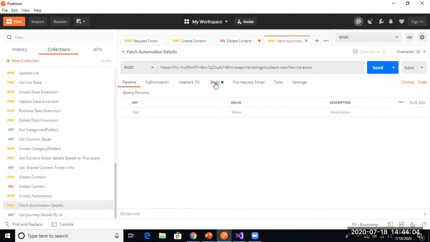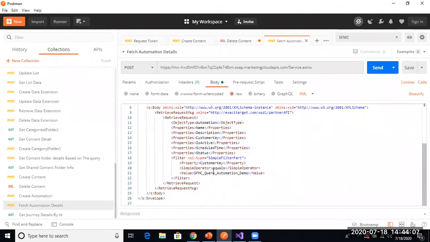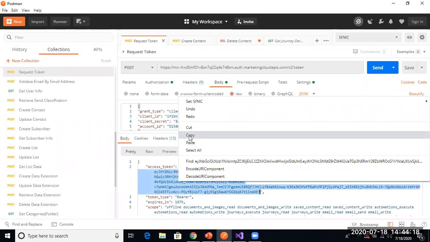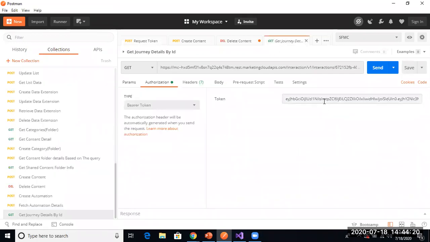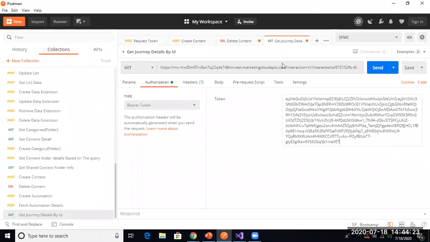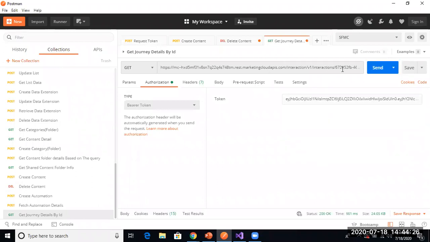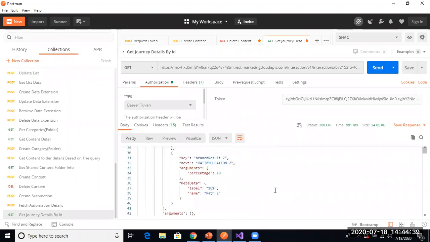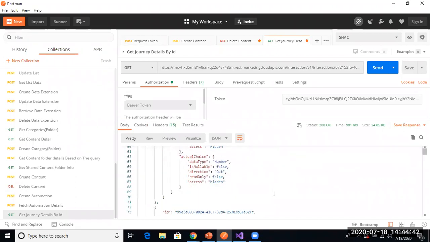Same, if you want to retrieve, you have to give the fetch ID and you can query. Journey Builder also is possible to create. Journey Builder works with REST. I have given a journey ID. The journey API name is interaction. So you see, this is the interaction. Interaction is the journey API name. This is the value, and it will show you all the details related to the journey.